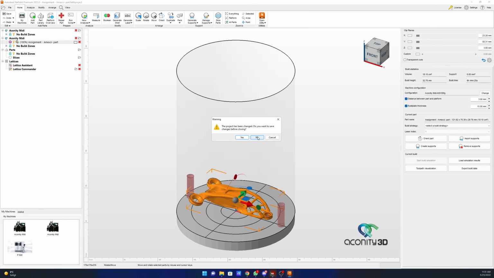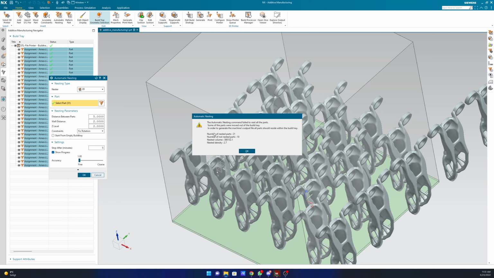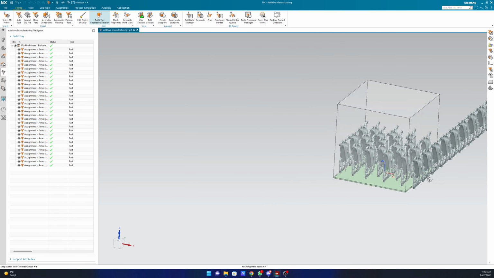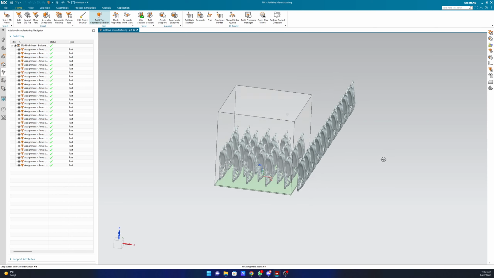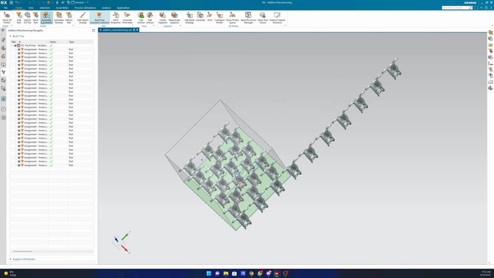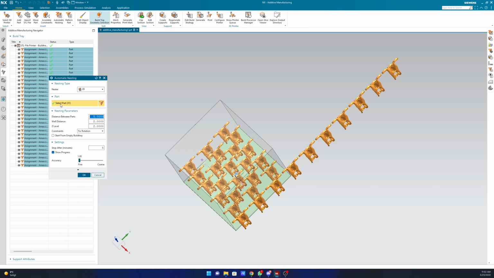Close it. Just close it. So as you can see here, NetFab has nested 21 parts, and the not nested parts are basically kept outside. As you can see here, it will kick out the parts. But now we'll again do the same thing, automatic nesting. It has selected the parts, but now we'll change it to fixed bottom plane.